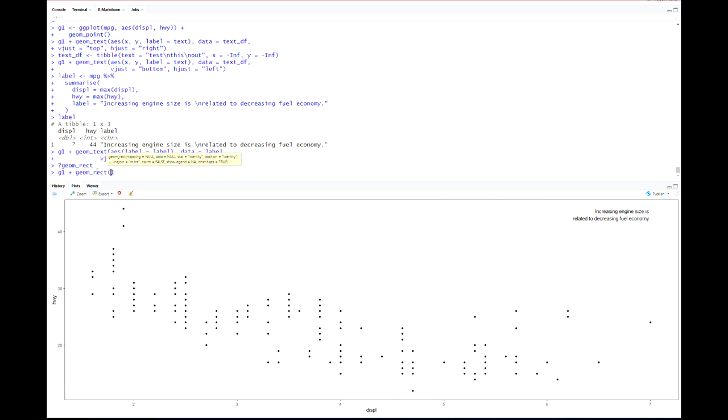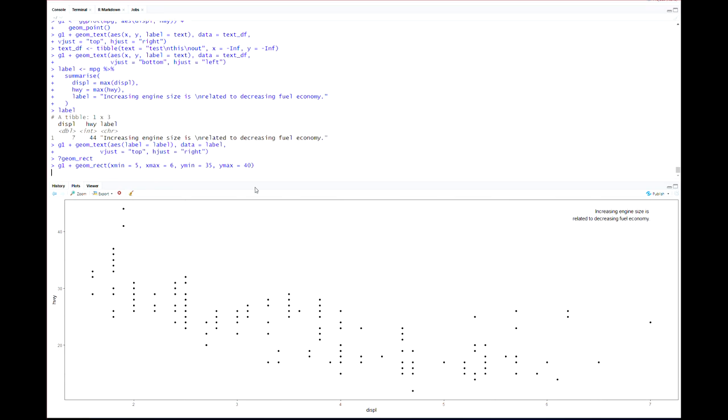let's put a rectangle on my graph, where I'm going to say xmin is 5, xmax is 6, ymin is, let's see, I'm going to put it right about here, so let's go from 35, and ymax is 40. Let's just see what we get. And I get a rectangle. Now there are other options you can have with your rectangle, so I want you to play with that. There's also geom_segment, which you can use to draw attention to a certain point with an arrow.